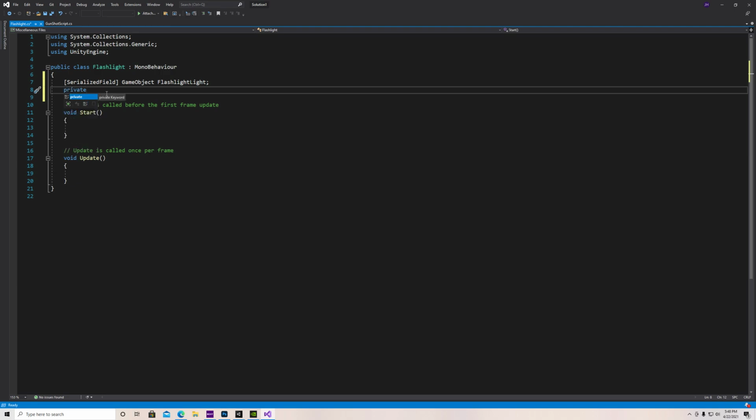I learned that the hard way. Let's make a private bool, and this is going to be flashlight active, and we're going to make this false. So basically a bool is a true or false, and Unity is going to check whether this flashlight is on if it's true. And if it's off, it's going to equal false. So we're going to use that in just a second as well.